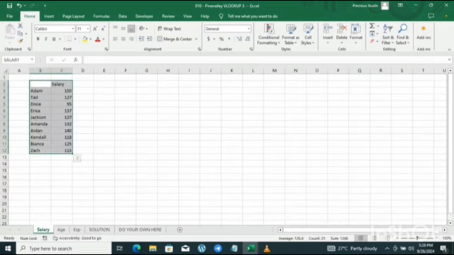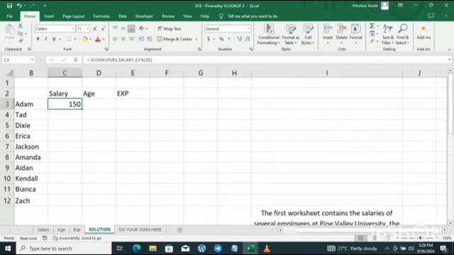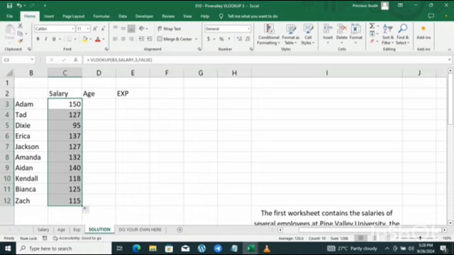Now let's go here. Do you see that Adam's salary is 150? And what do you see here? This is 150. Good. Then you can drag it down to replicate the formula all over and over again. And that's that. So now age, the same thing.